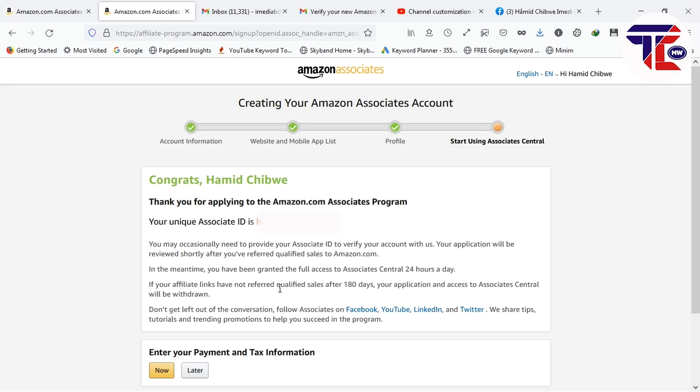If your affiliate links have not referred qualified sales after 180 days, your application access to Associate Central will be withdrawn. So always note that. If you don't make any sale in less than 180 days, then they will revoke your account. So you have to hustle hard so that you make sales and start getting a commission.